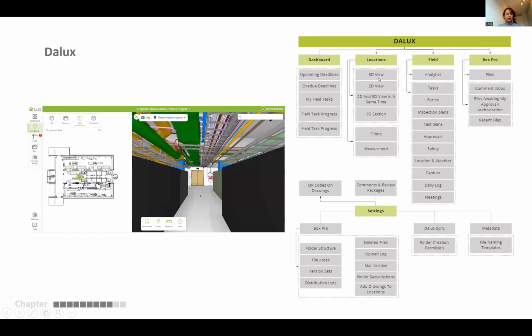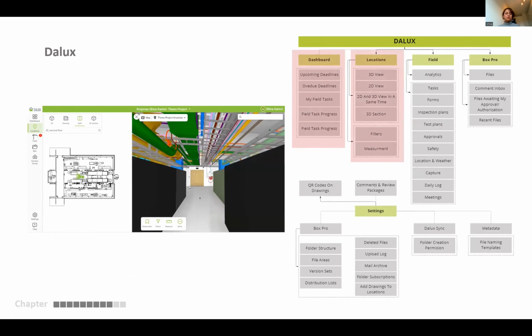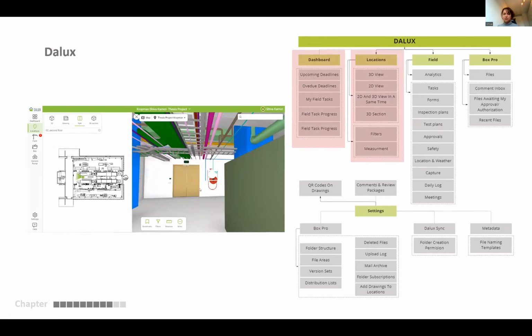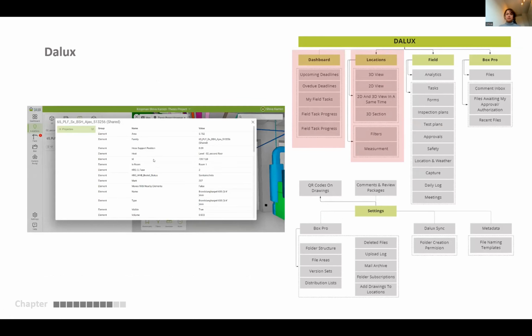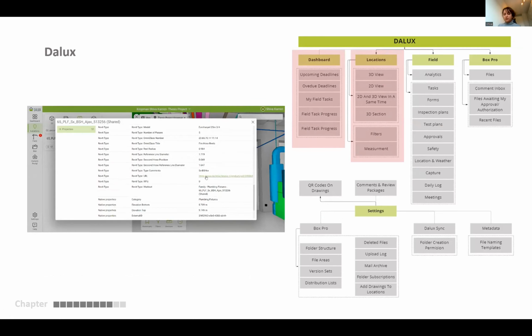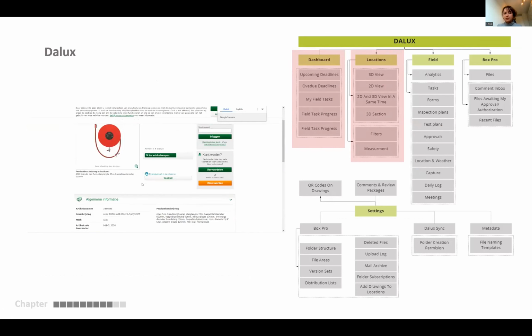So let's go. I need to check. Okay. Dalux has four different parts: dashboard, location, field, and box brew. The dashboard just shows the upcoming deadlines, and you can also check the tasks there. Location is mostly the part where we can check the 3D model detail and add filters to it. As you can see, as much detail as we add to the model, we can check it there in the location, and it's more convenient for the installer to install the components they want or check the details of those components.